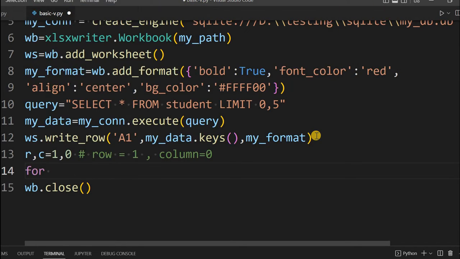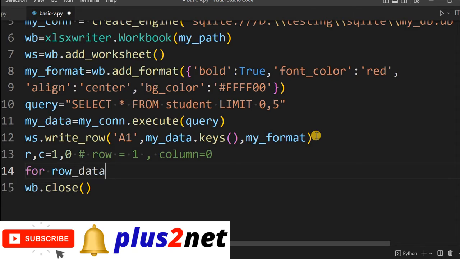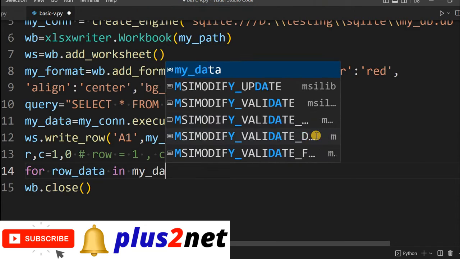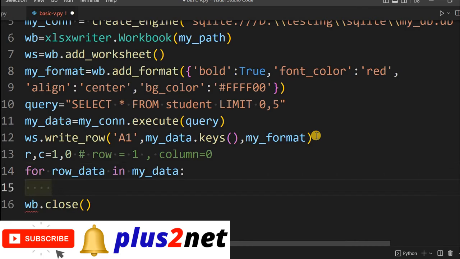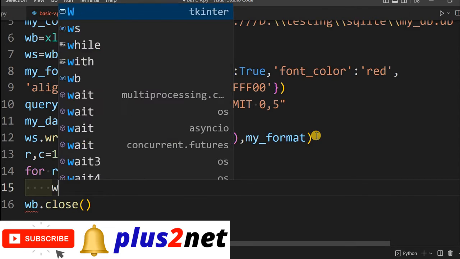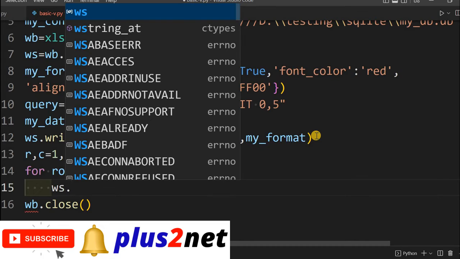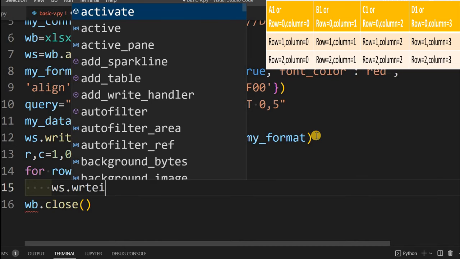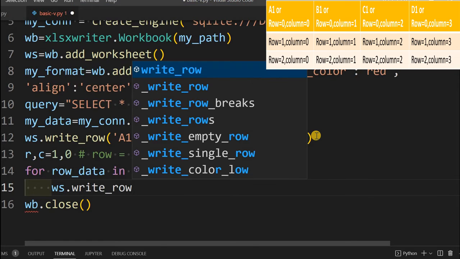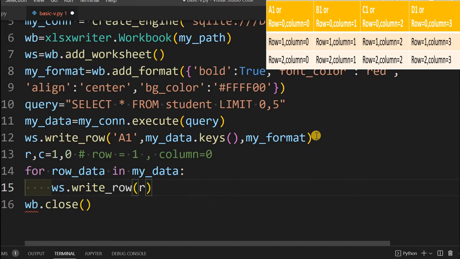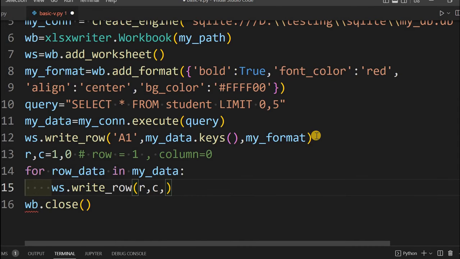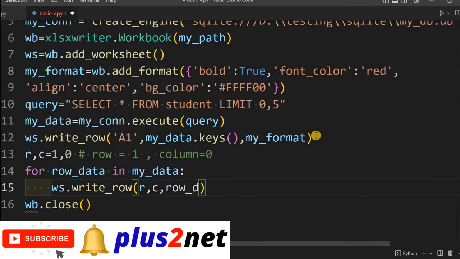So now let's say for row data in my data. My data is what we are getting from the database, and we will loop through each row. Each time we'll write one row of data inside the loop. ws write row, where you will write, let's write it RC, and the data is our row data. It will write the first row of data on one line, and the next row will be written on the next line.